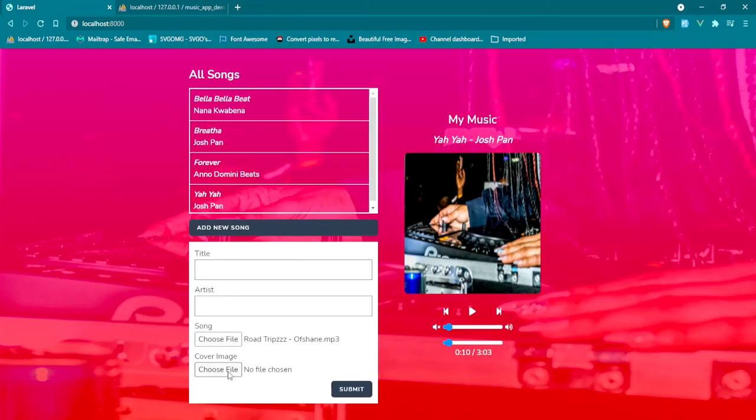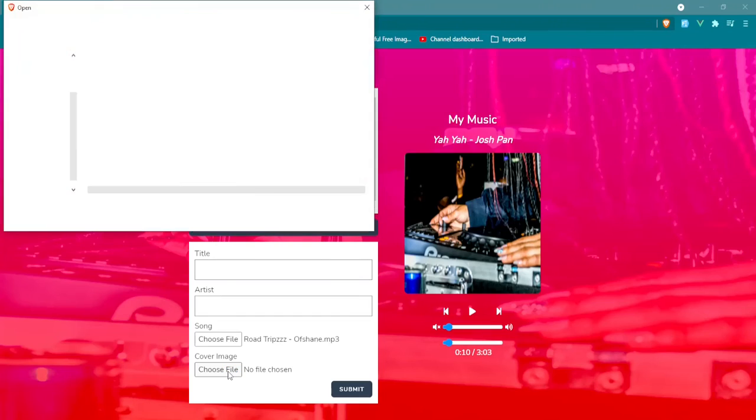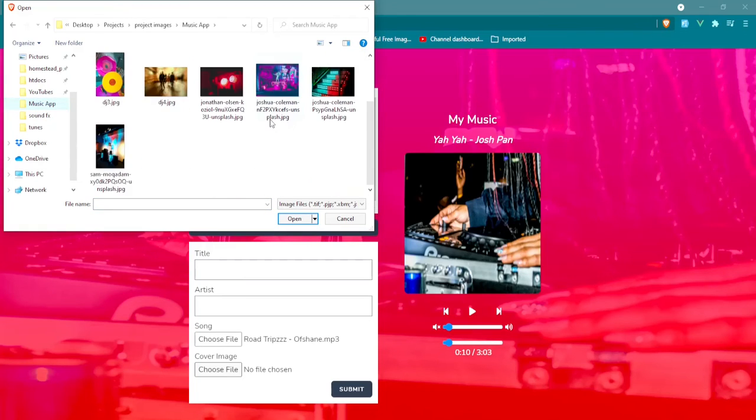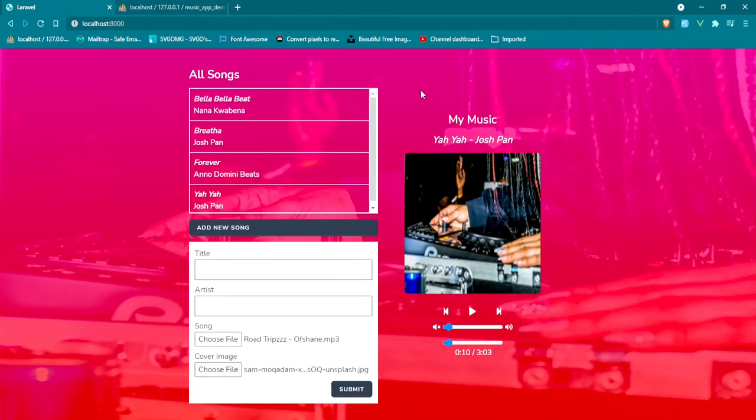We're going to choose a cover image for it. And I have no validation on this little form here, so that I'll leave that up to you to do. We have these. Let's pick this one. I tried to pick images that kind of went along with that background. Okay, so we have the image file here. We're going to add the name of the song, which is Road Trips, and the artist is Offshane. Now we can click submit.